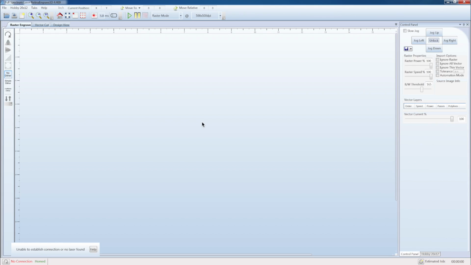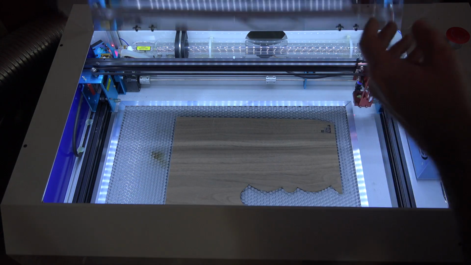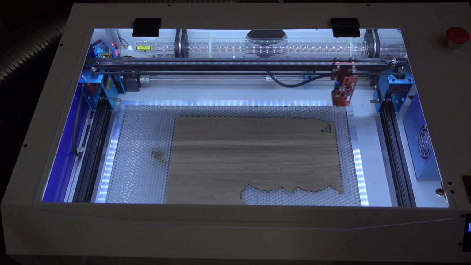The next mode we'll discuss is vector cutting. This allows us to cut all the way through the material. But before we import our artwork, we'll need to do a speed and power test to determine our optimum settings. Place a piece of the same material you'll be cutting your artwork on in the machine and jog the head to the upper left corner of where you'd like the test to be performed.